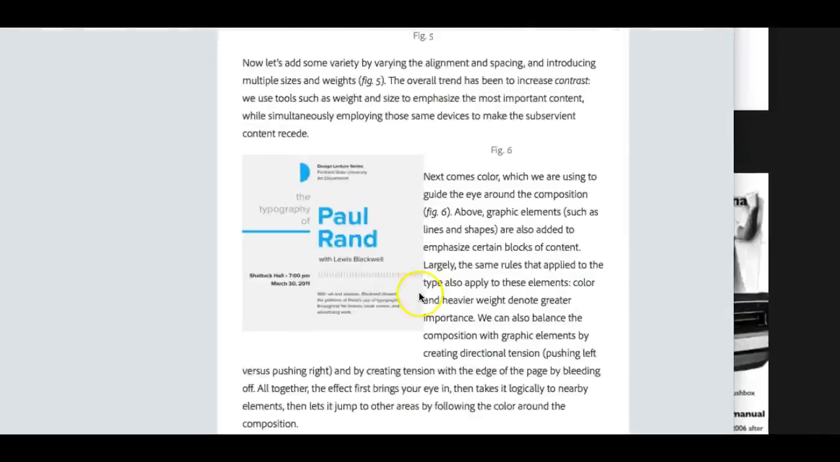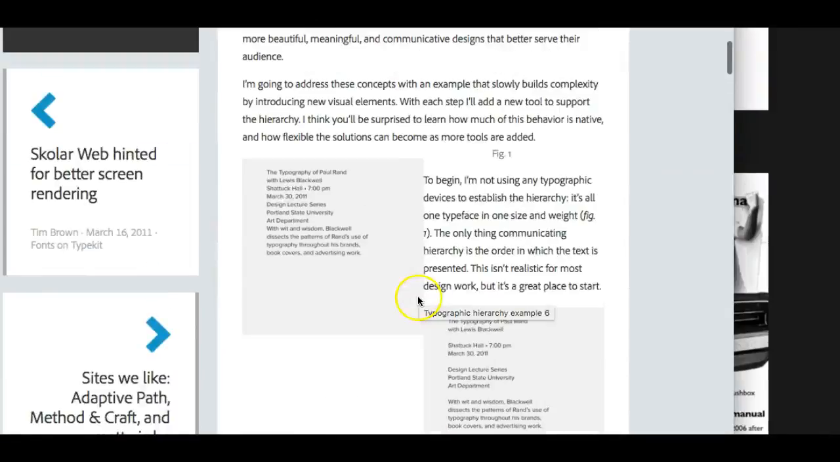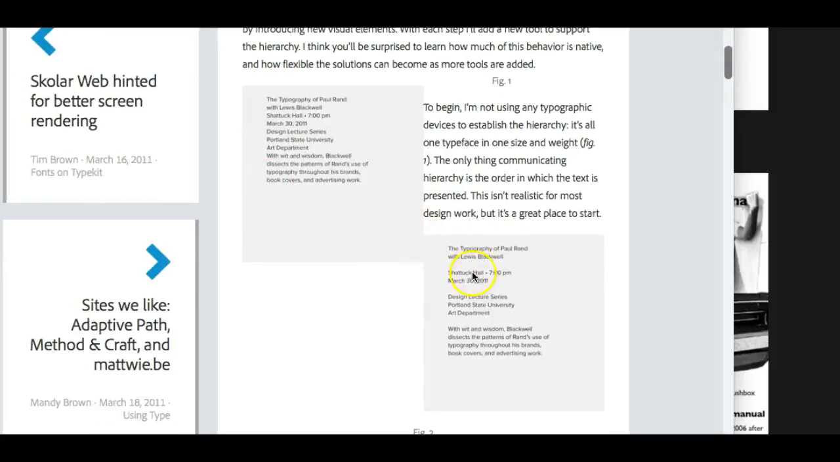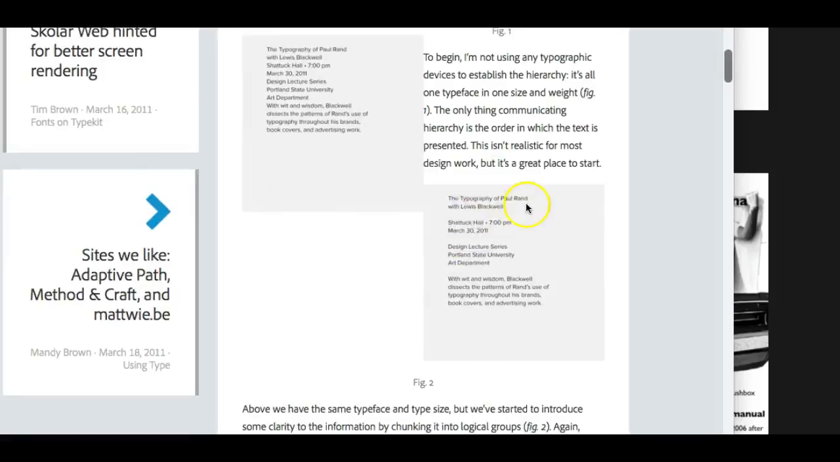Let me show you an example. This is how this one's done. Okay, so here we have this first example. It's just no weight, no contrast. We just have the information. No proximity, no changes, just the information in a line. Here we start creating hierarchy by separating things into groups where they logically belong.